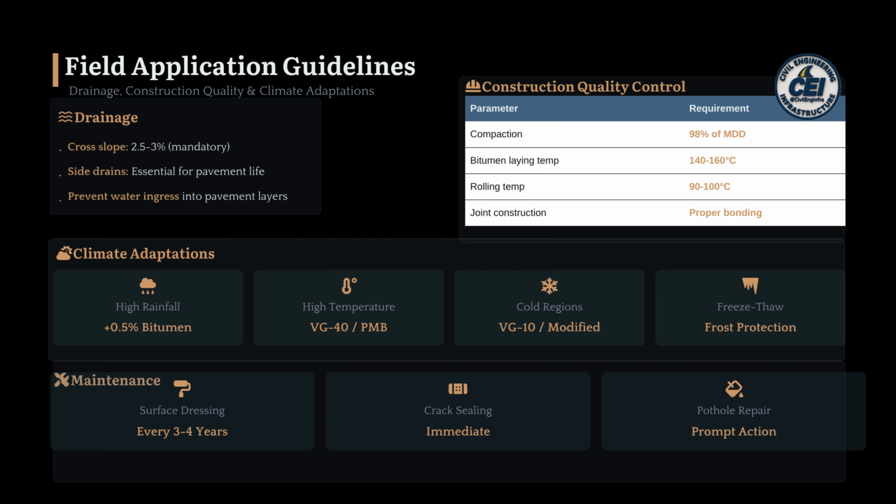Construction quality. Achieve 98% of MDD, modified Proctor density, during compaction. Bitumen temperature 140-160 degrees C during laying and 90-100 degrees C during rolling. Carefully check the quality of longitudinal and transverse joints.